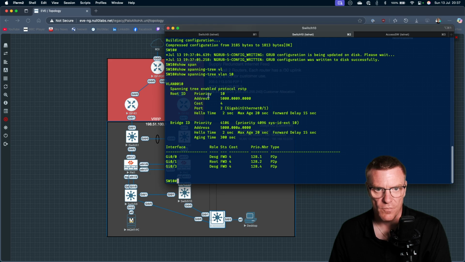Switch 10. So spanning tree VLAN 10. It's not the primary. You see, it's not the root bridge. You can see that it's got a priority of what I set. And you can see that the root bridge is available via 0/1. So this is the root, which is what it knows. But it's still got the other ports open and forwarding, which is what we want.